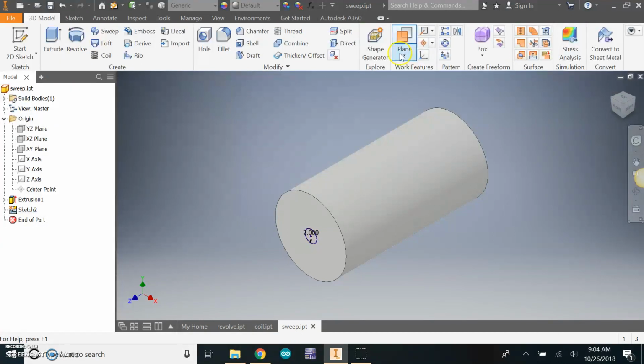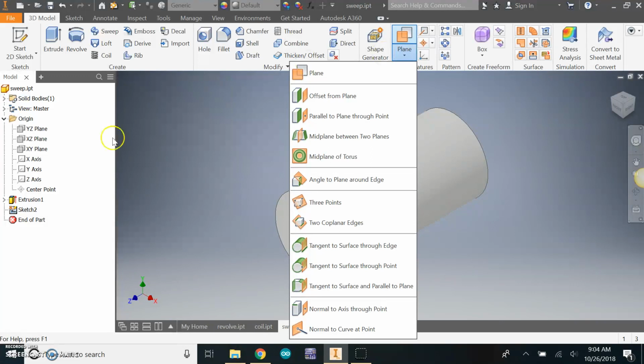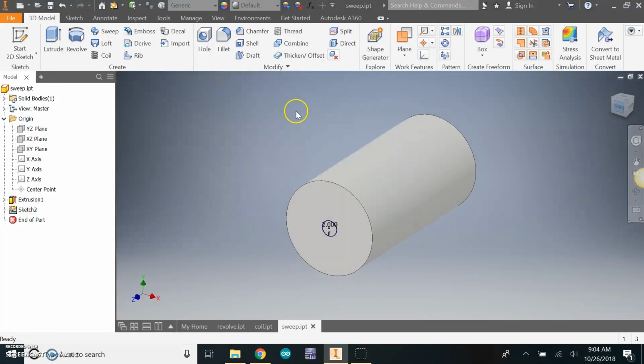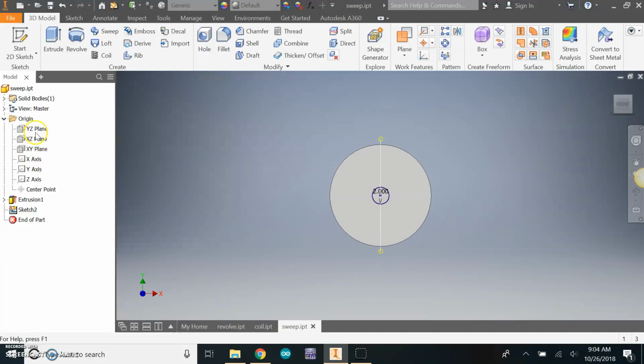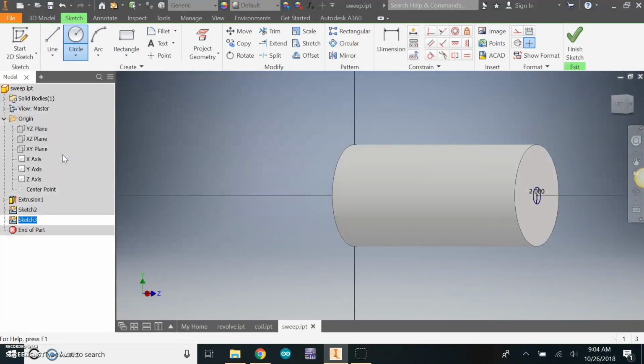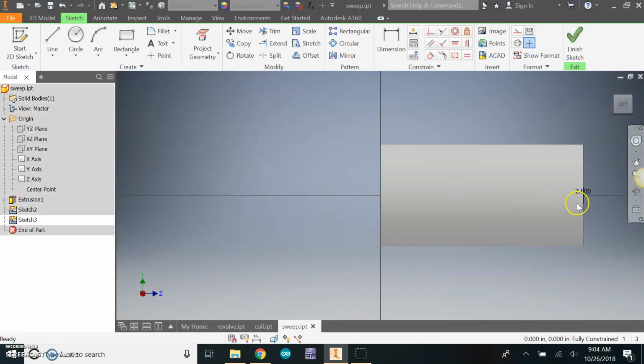And to do that, I need to have a plane that goes through the center of my shape. So I need it to go through the center of that circle. And I already have work planes that should be, if I look at it from the front, going right through the center of that circle. So I could turn on either the YZ or the XZ. So I'm going to do that now. Create a new sketch on that plane.